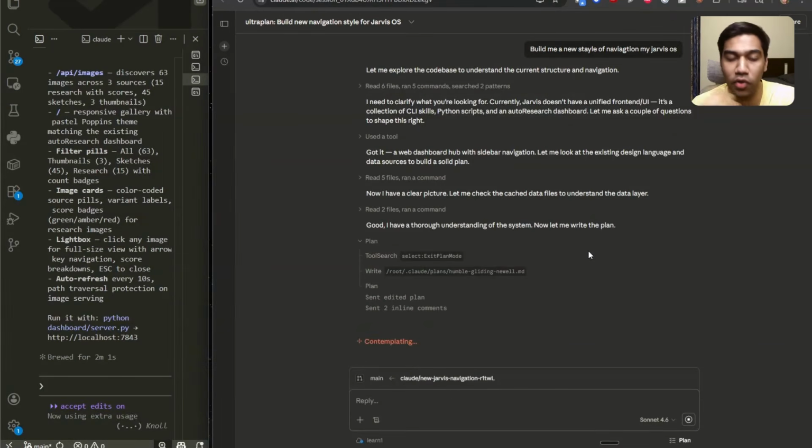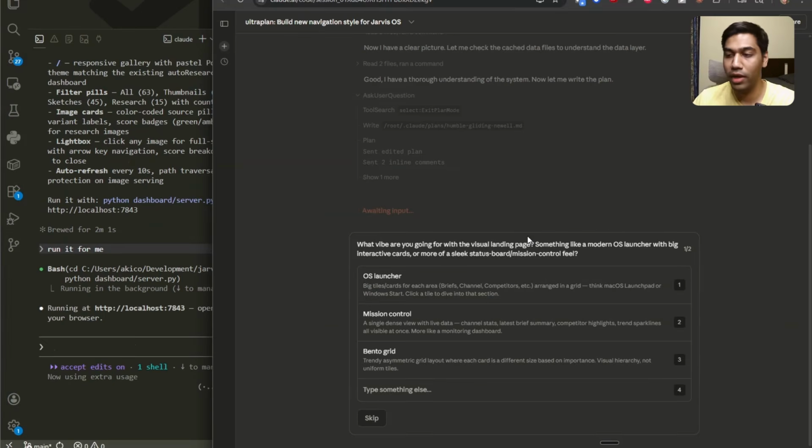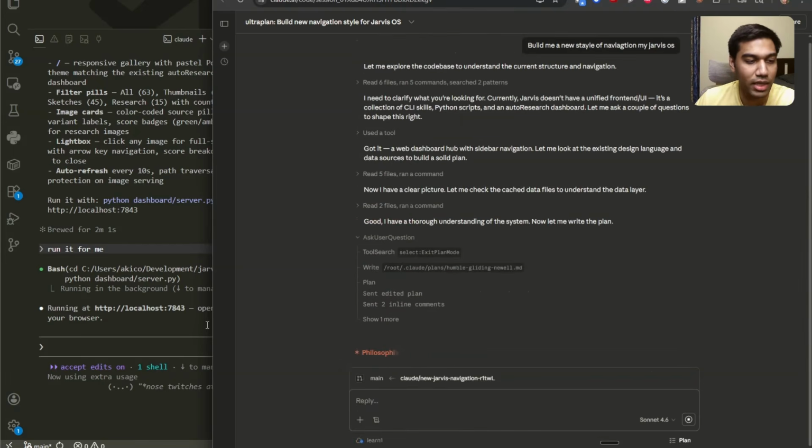very simply it says that your edits are suggestions and they might or might not go ahead, and that is completely fine. We're giving it suggestions in a much easier and faster way. And now you can see after inputting our inputs from the UI, it has also given us more options. What do you like? Do you like an OS launcher or a mission control setup? I kind of like the mission control setup, and probably we choose React plus Vite. And then we will see how the plan comes out.